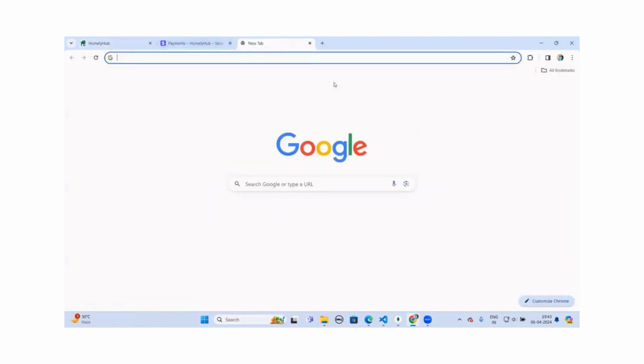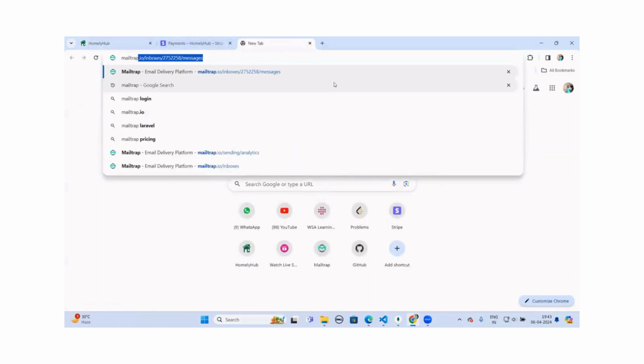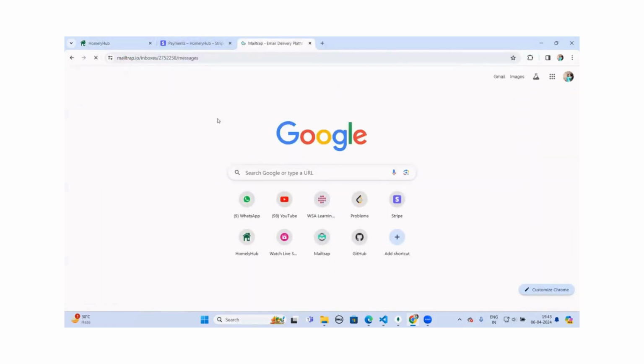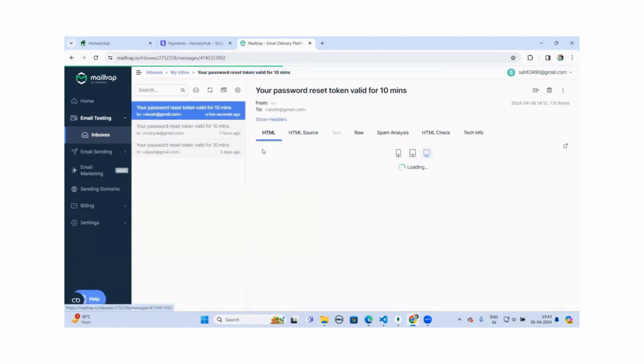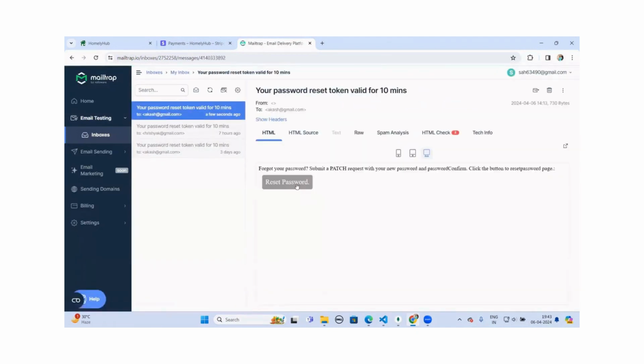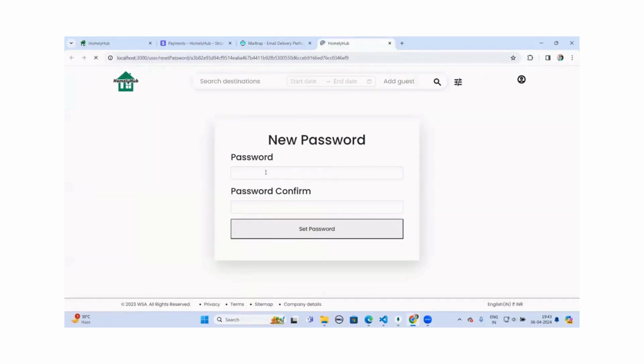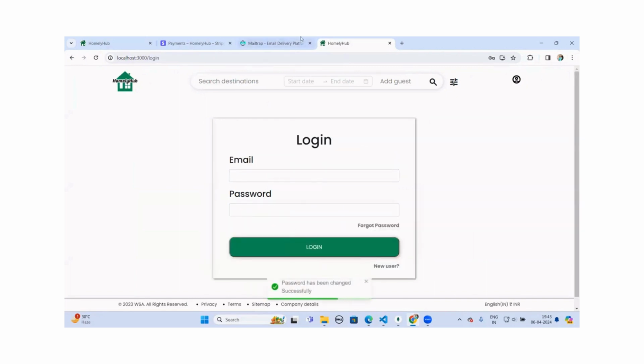We are using a Mailtrap account for this purpose. In the Mailtrap account, an email link has been sent to reset the password. From here we can reset the password, and I am giving the new password here. Let me increase one digit more: 1, 2, 3, 4, 5, 6, 7, 8. Earlier it was up to 7, and now it is up to 8. The password has been changed.